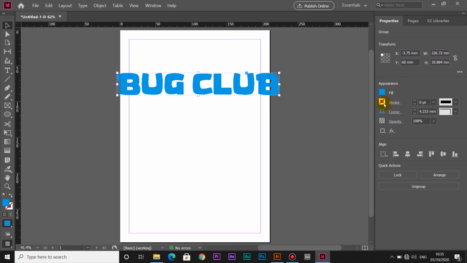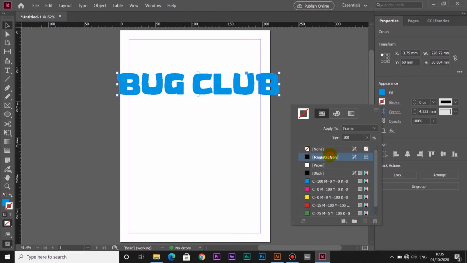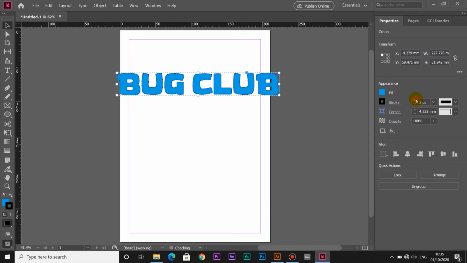I could even add a stroke to that if I wanted. So let's click on stroke. I can put a black line on it. Let's increase the stroke size. There you go. So I'm going to do it like so. Okay. And I can also resize it. So with the selection tool here, I can move around the bounding box and you can see it's changing the cursor.